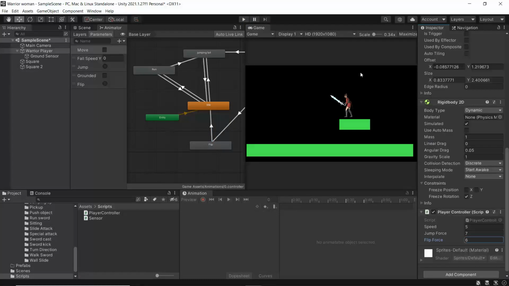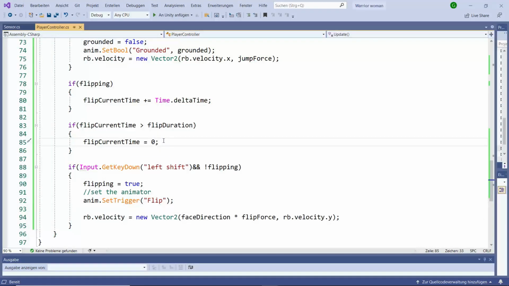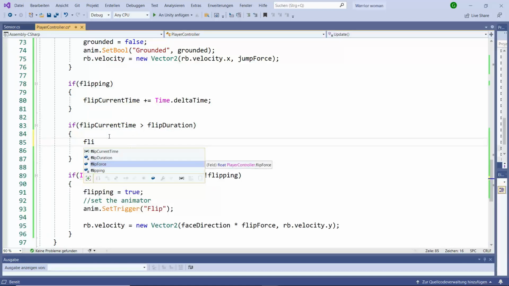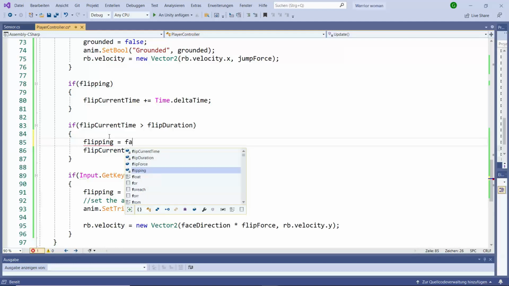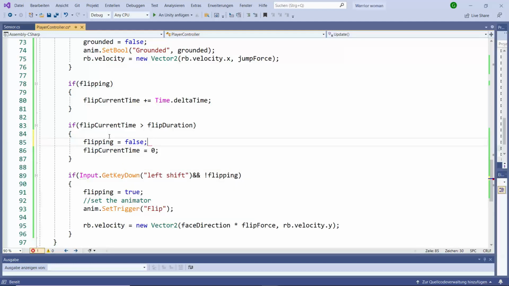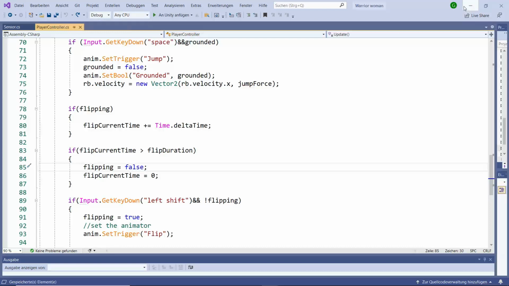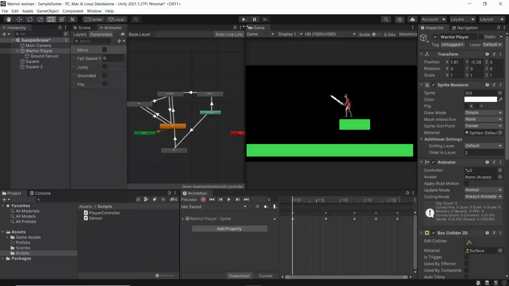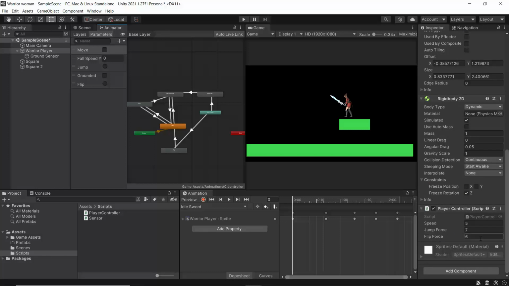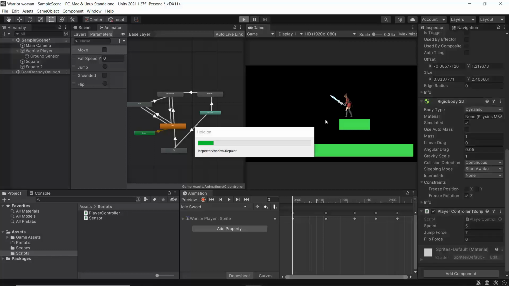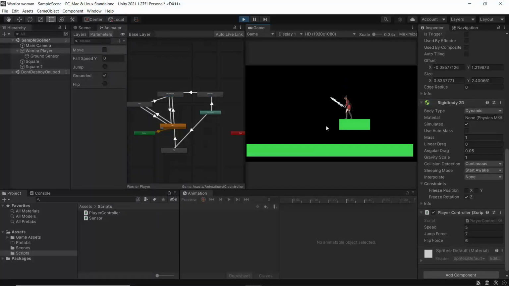So now we need to make that bool also false. We need to go back to our player controller, where we visit our timer. Here also flipping is equal to false. So guys, now let's save it and test it. Here we have the flip force at 6. So we are going to play. Now we should be able to flip and come back to idle.